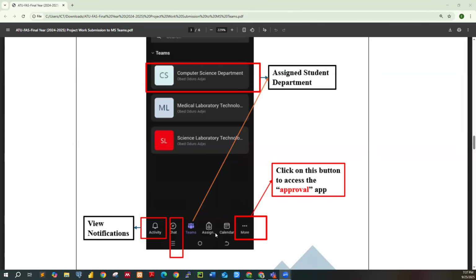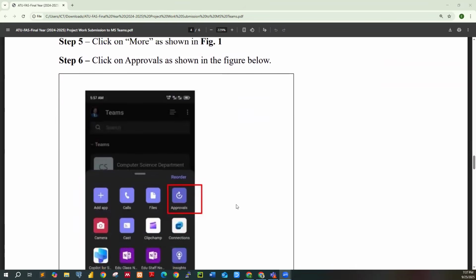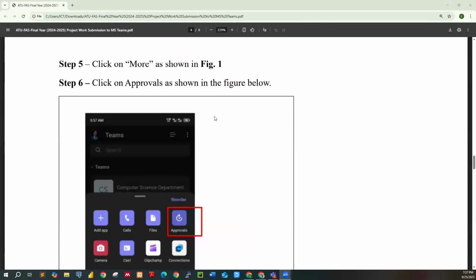Now we have the more. We are not going to talk about the assignments or the calendar. It is of no use here. So we just click on the more. Now the more feature that you see over here has the inbuilt application that you are going to use to submit your thesis or your project work. Now, once you click on the more, there's an app called approvals. So let's move to the next diagram or figure. So click on more, click on approvals as shown in the figure below.